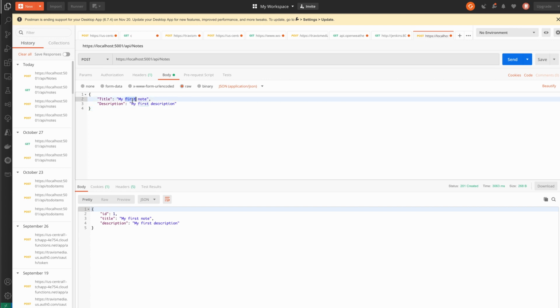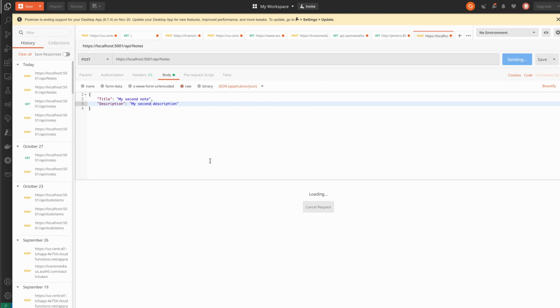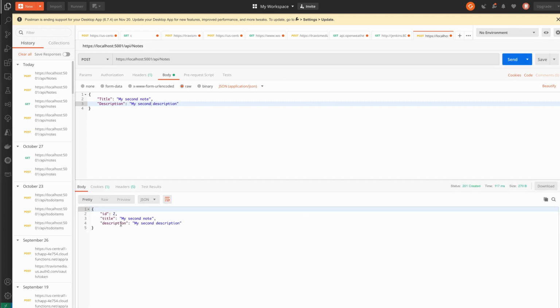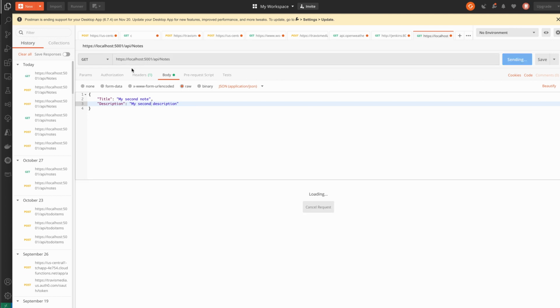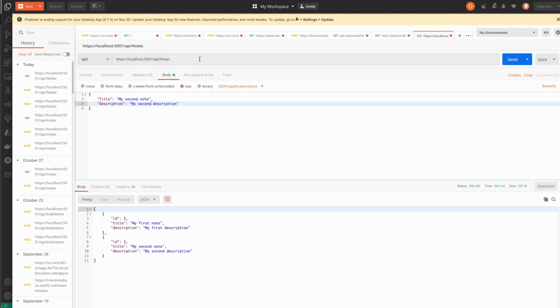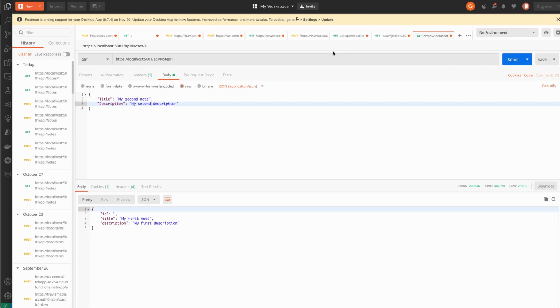Now if we want to create another one, let's change this to second. My second description, hit send, and now we have ID 2. So we just created 2 notes. We can go to get and see if we get those 2 notes back. This gets all notes. So hit send, we get 2 notes back. Let's just get note 1. Awesome.